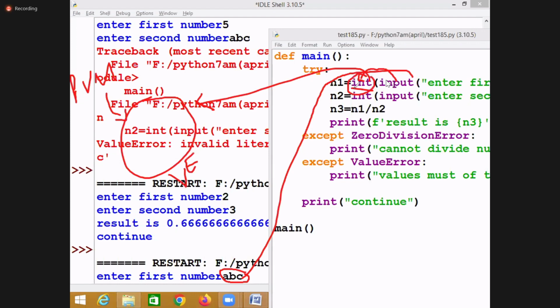Integer function is generated which exception? Value error. Okay, then what will PVM do? It will try to identify whether there is any exception handler, with which type? Value error. So is value error equal to zero division error? No. Then check for the next except block. Is value error equal to value error? Yes.